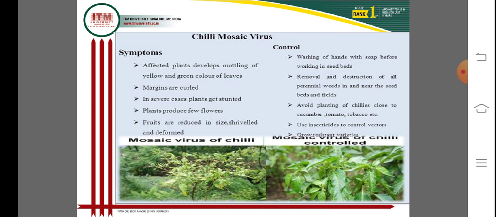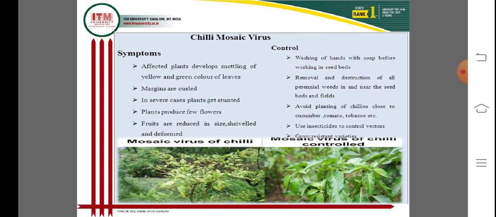It is spread by infected instruments, hands and other operational instruments. Remove and destroy all perennial weeds near the beds and field also. Avoid planting chilies close to cucumber, tomato and tobacco also. Use insecticides to control the vector also. The vector is a whitefly, or thrips, which can be controlled by insecticides. Grow resistant varieties to control the chili mosaic virus.